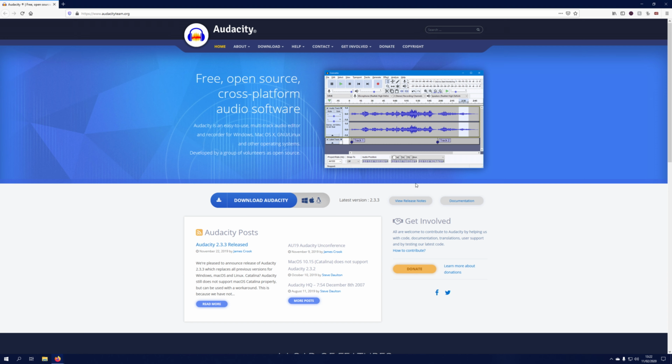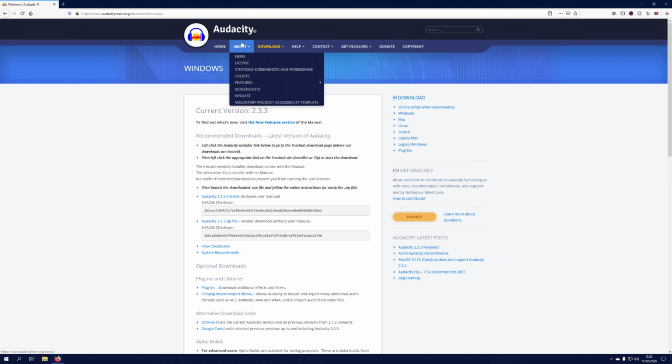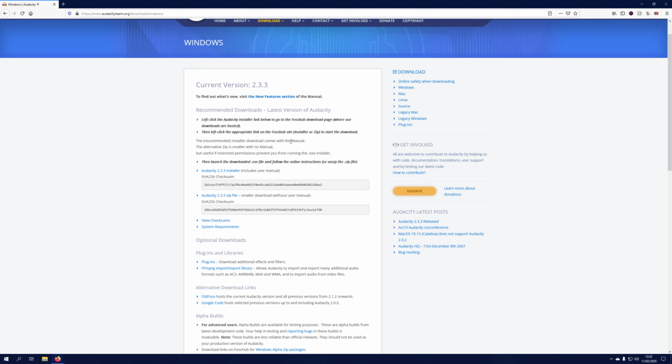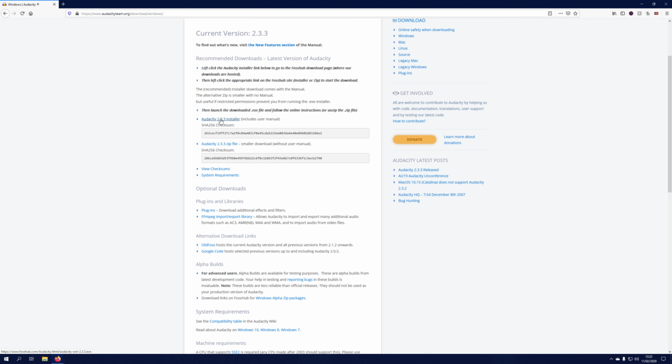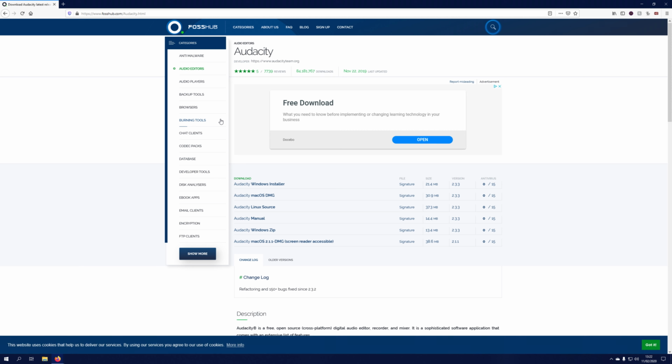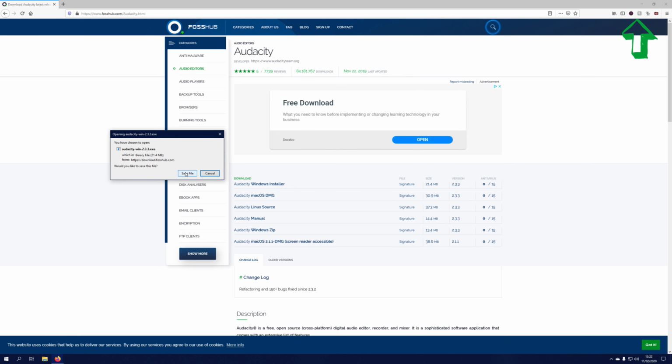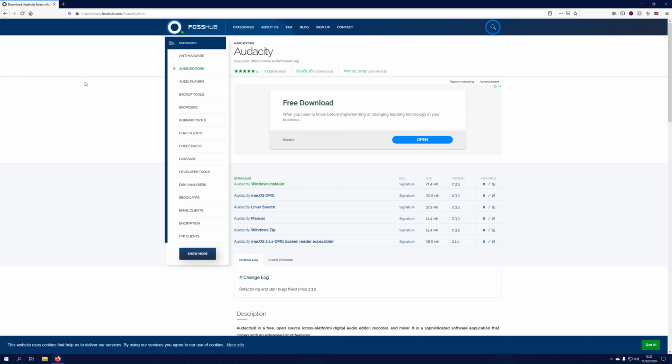So software-wise, I'm going to go to the Audacity website, which is audacityteam.org, and download it for Windows. You can get the installer file here, the Audacity Windows Installer. Save that and run it. I've already got mine installed, so I'm not going to.